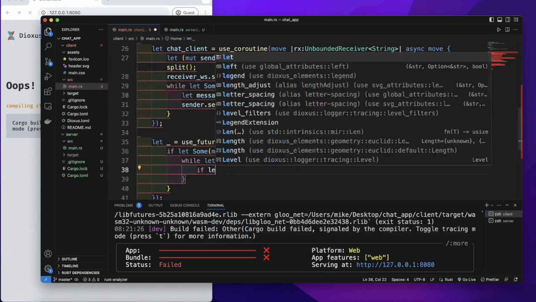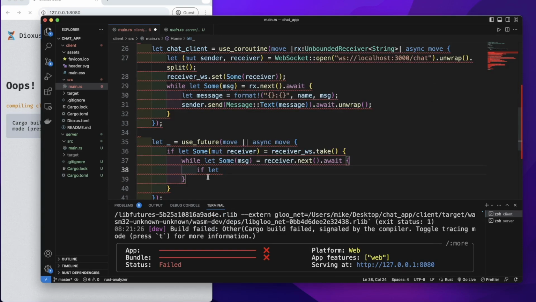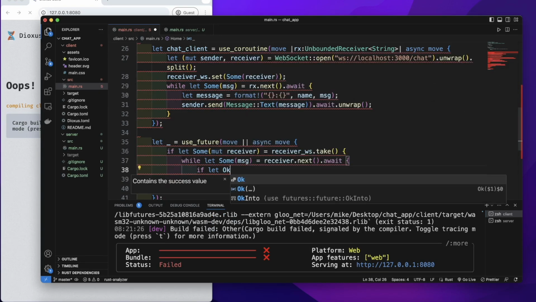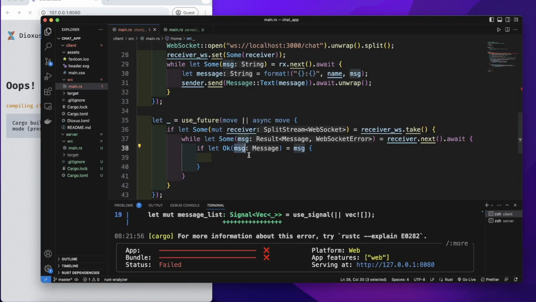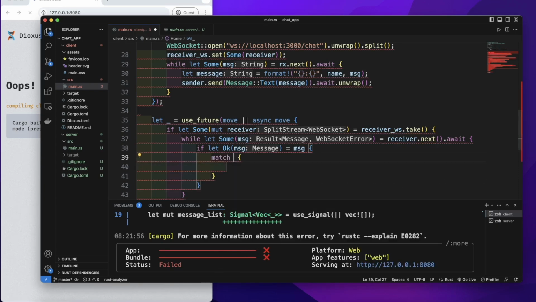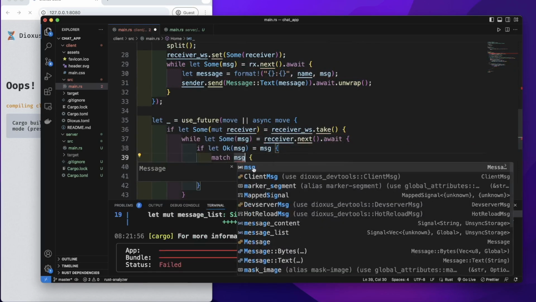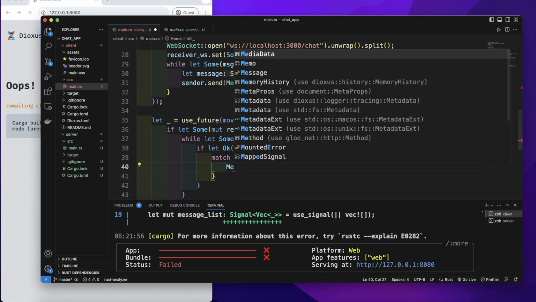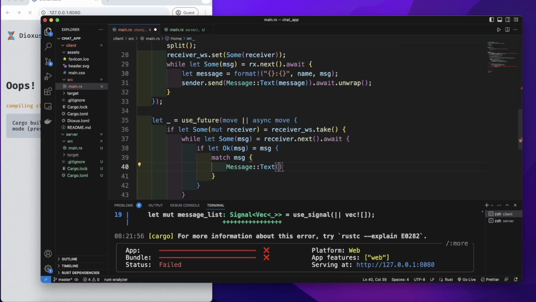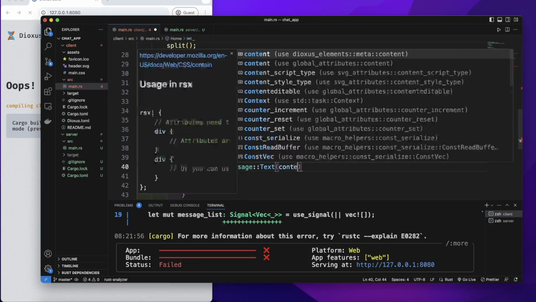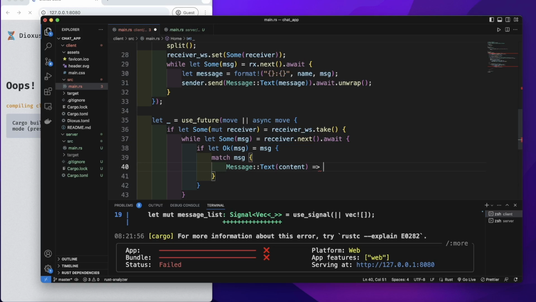So let's use if let to destructure the inner value in result. So if let Ok(msg) equal to msg. This msg value type is Message. Message is an enum type, so let's use match to handle this msg enum value. Let's add one arm, which is Message::Text. In this arm we can get the content from this msg. Let's give it a name, content.